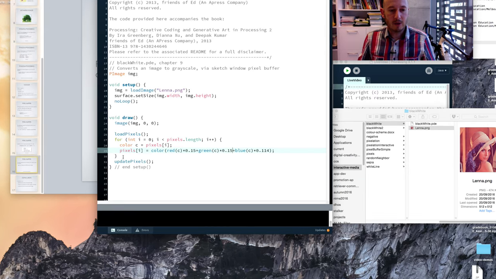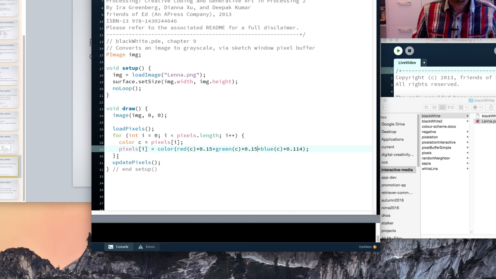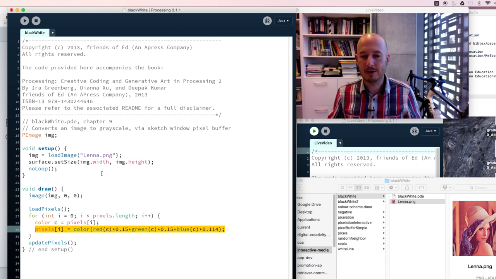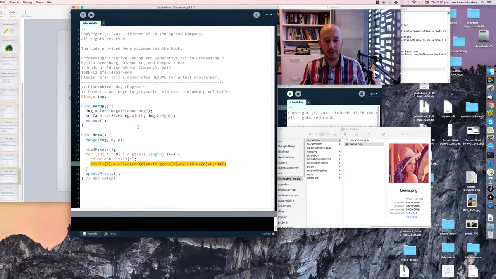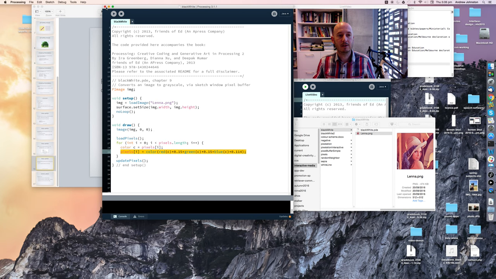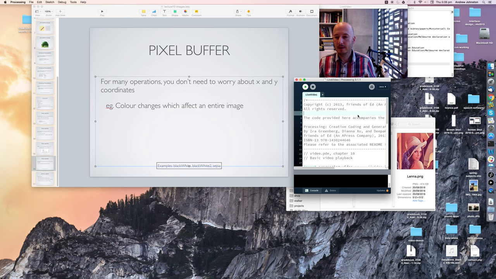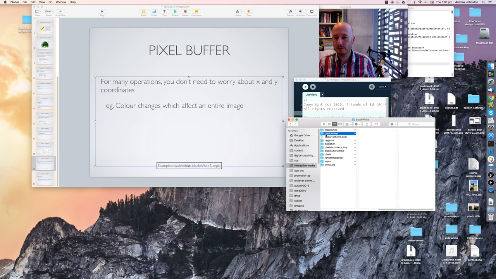So again, quite a simple example, just showing you that when you access the pixels, if you want to change the value of those pixels, you can do that based on whatever algorithm you like. And there is a whole bunch of algorithms you can apply to get all kinds of different effects. Black and white 2, that's another example.